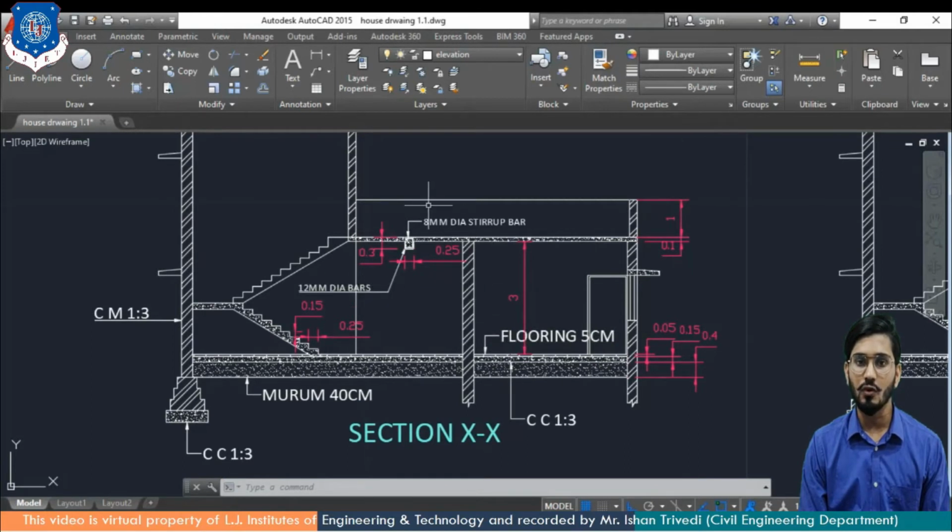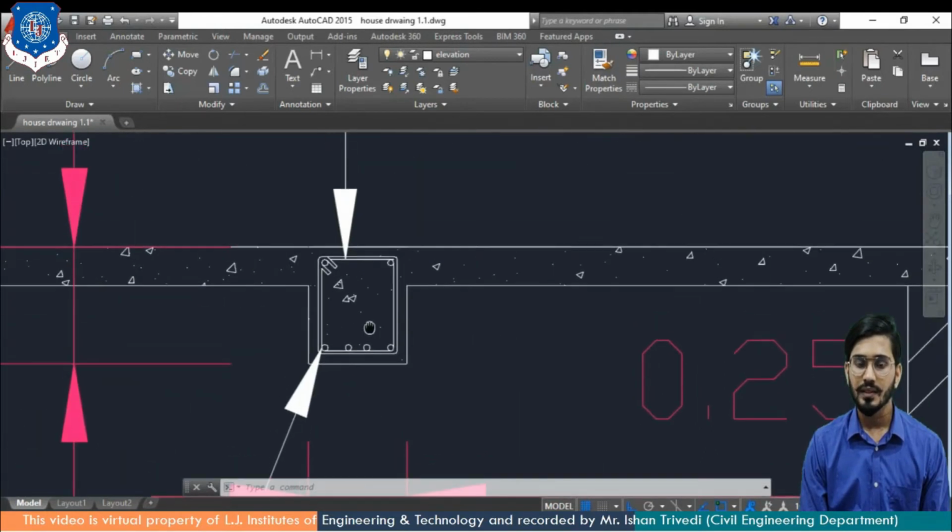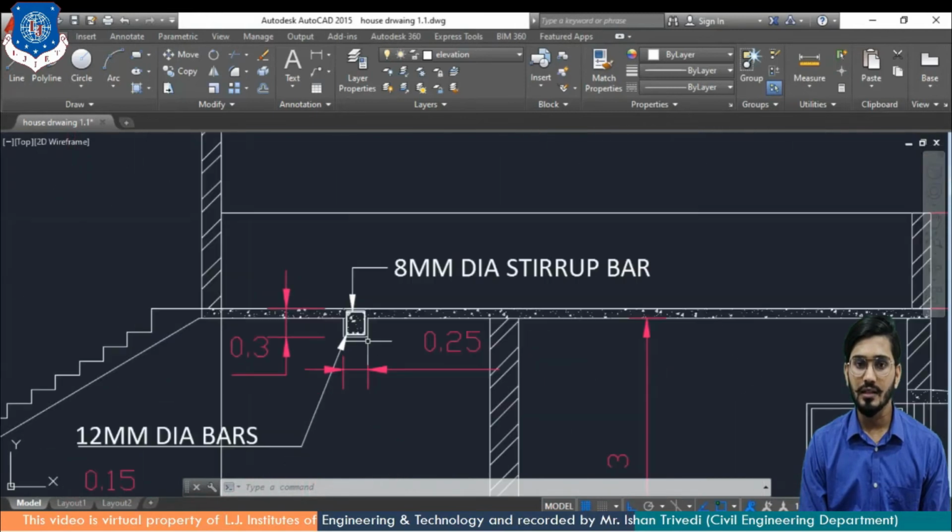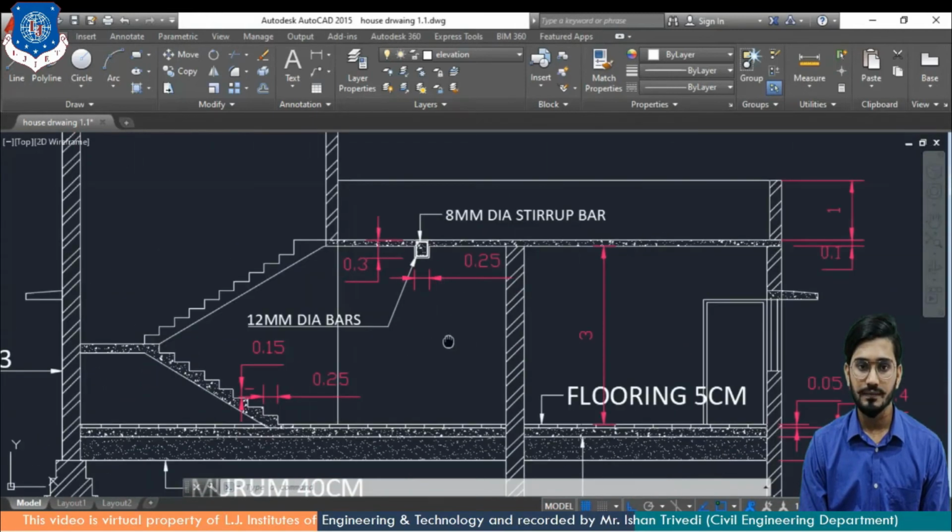Here the size of all the fonts are different based on the shape, and here I have identified the beam as well.